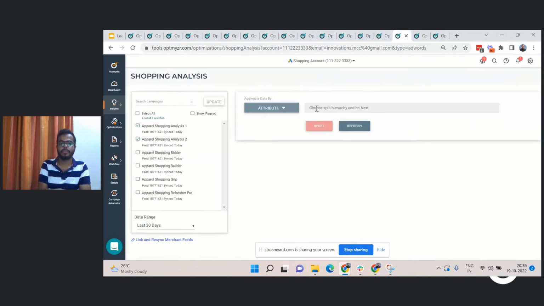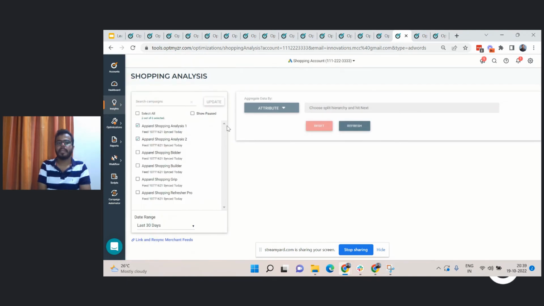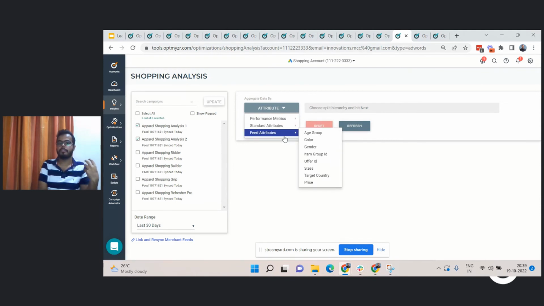So yeah, here goes the last segment of this session, segment 3, which is specific to shopping. The first tool in this segment is the shopping analysis tool that you will find under the insights, right over here. Shopping analysis is a very interesting tool because it helps you combine metrics that are coming from your performance data along with the feed attributes.